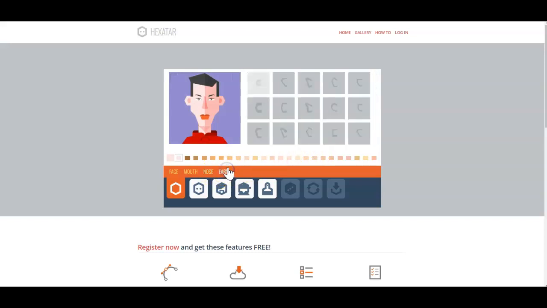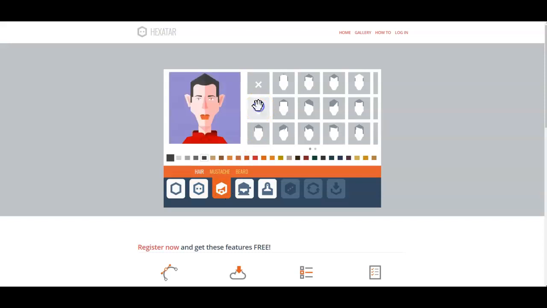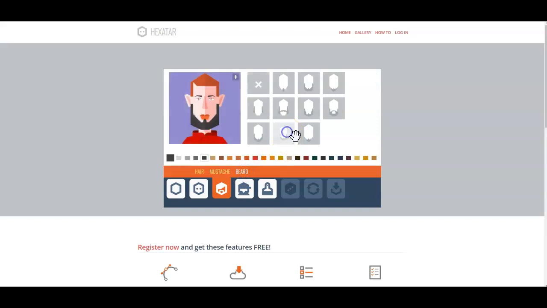noses, change the ears, come down here to the face. I can change the eyes and the eye color, change my eyebrows. Come over here and take a look at hair if I wanted to change my hairstyle. If I wanted to give myself a mustache, if I wanted to remove the mustache, I can just click on this X, give myself a beard if I choose to, change the color of that beard.